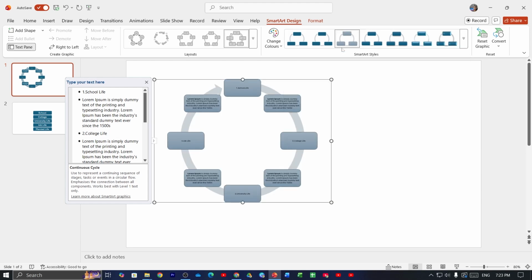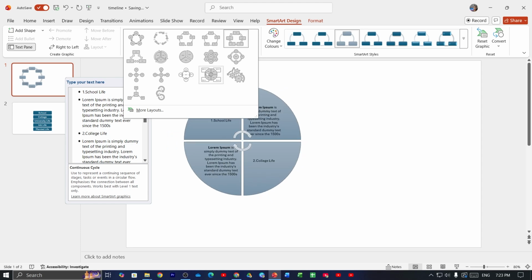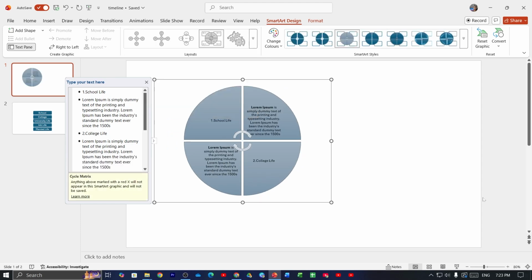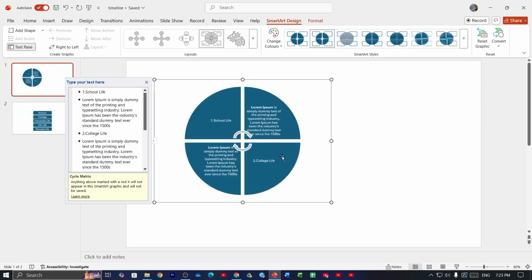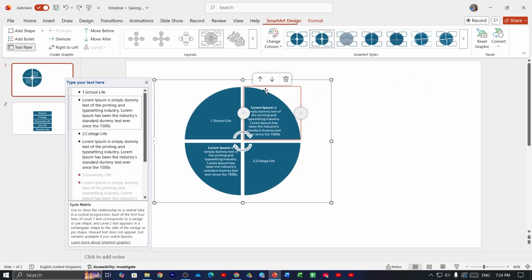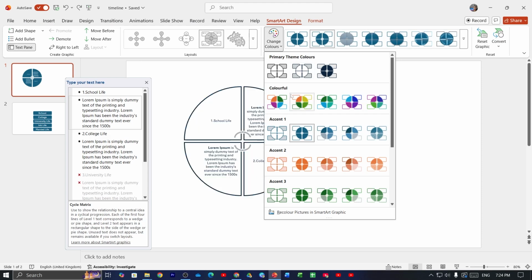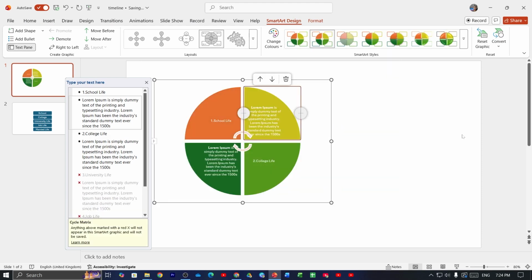If I select it, and that's it. Also if I change my layout, from here just select any layout. Now if you want to change this layout style, just click here again and then choose any kind of style, and it's done. Also if you want to change your color, just click on change colors option, choose any option, and it's done. And that is how you can change smart art style on Microsoft PowerPoint.